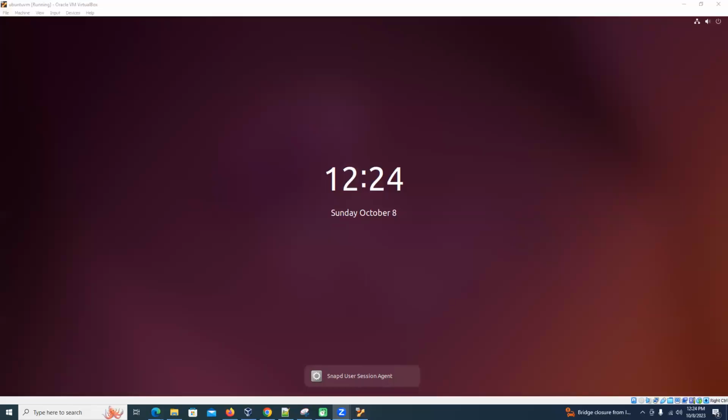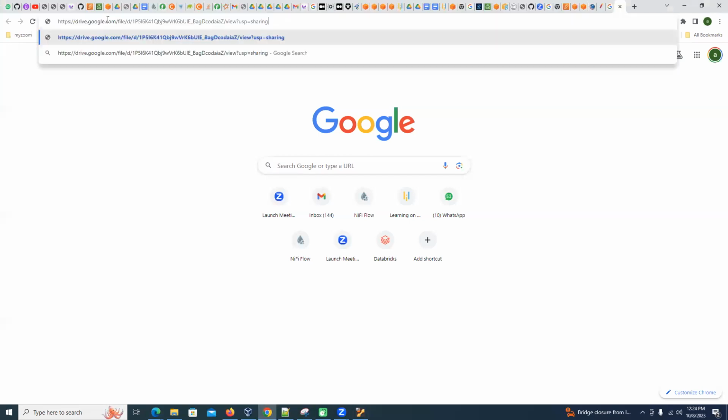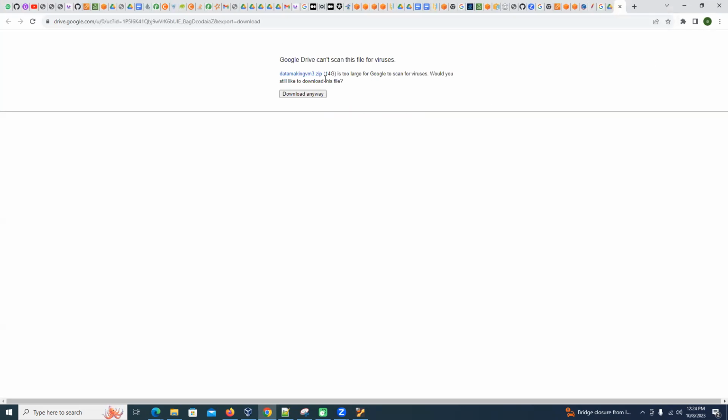See this screen, okay? I'm showing you the same drive. This is the drive. Can you see here? Yes. I'm clicking on the download. It's 14 GB, correct? See how much time it takes. See, I know it's working.